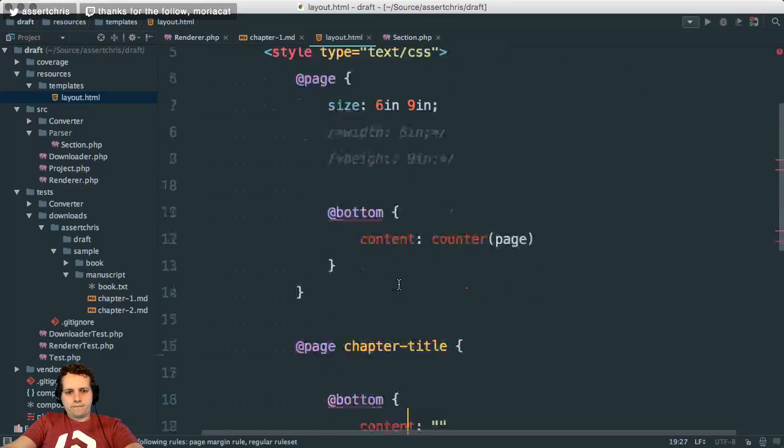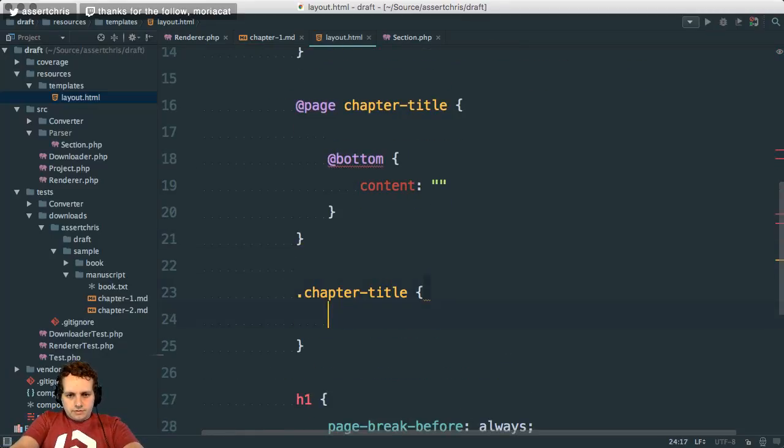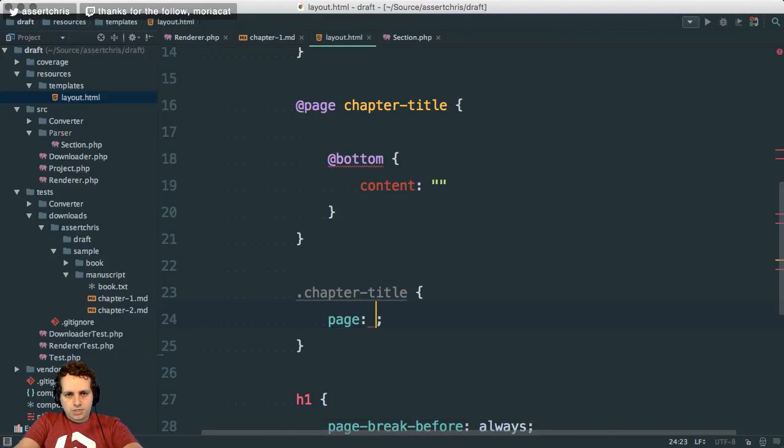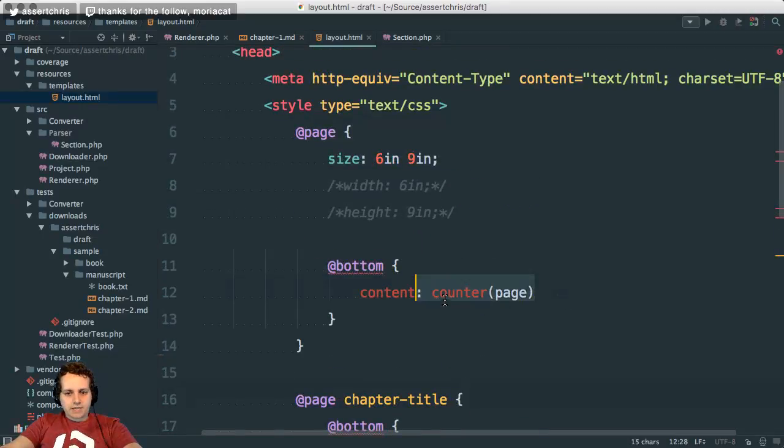Okay. And chapter title page is chapter title. Oh. And I'll make this important. Is that how you do that? I can't remember. CSS from the Stone Ages. And everything else has a counter at the bottom of it.